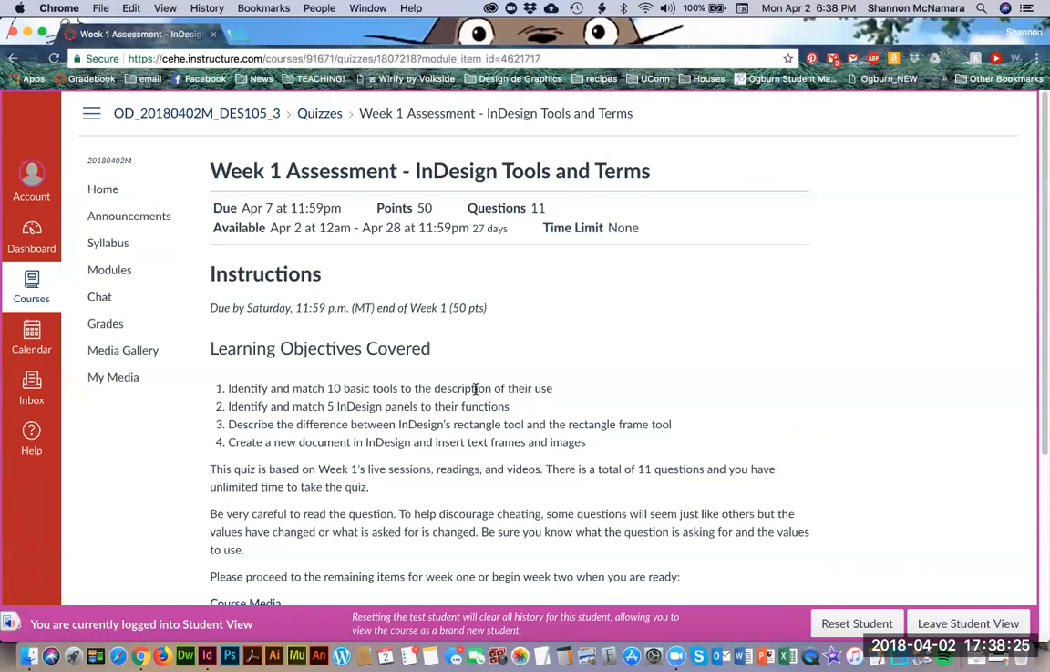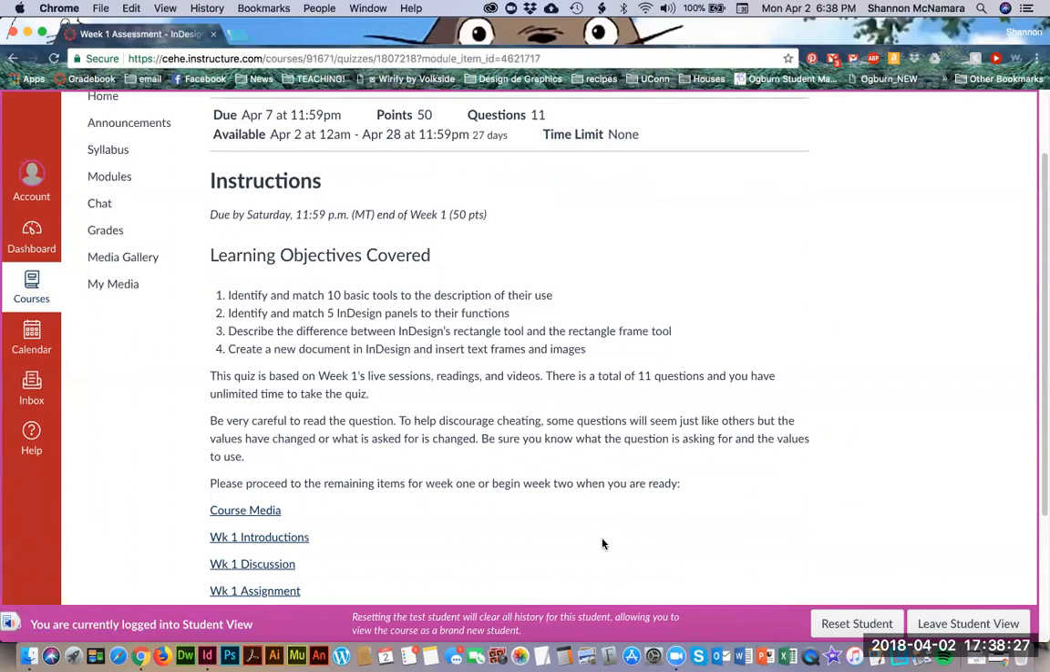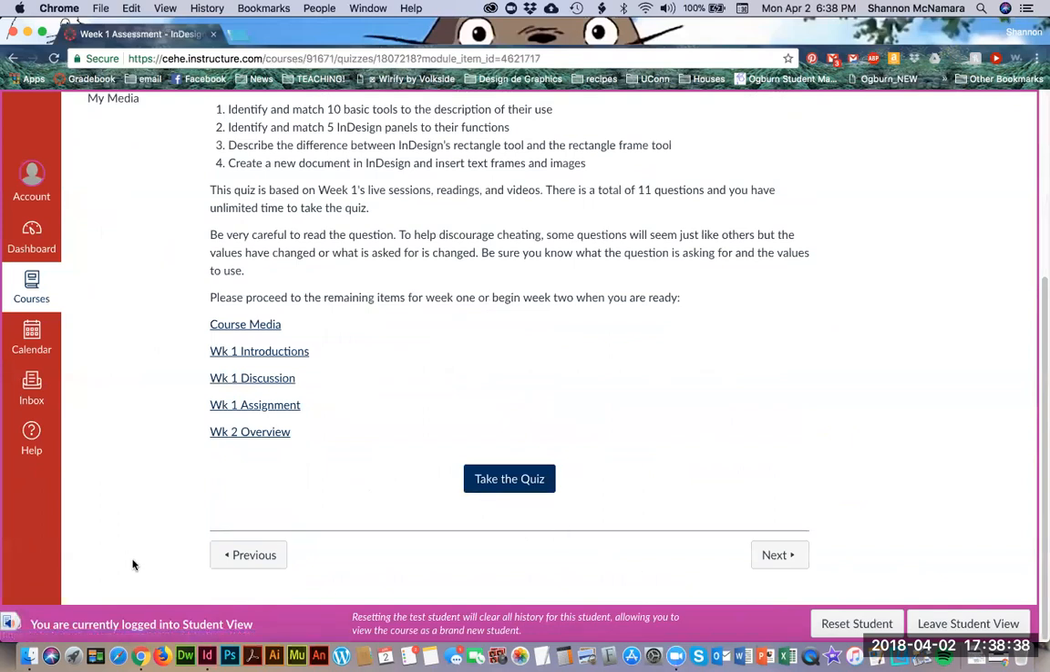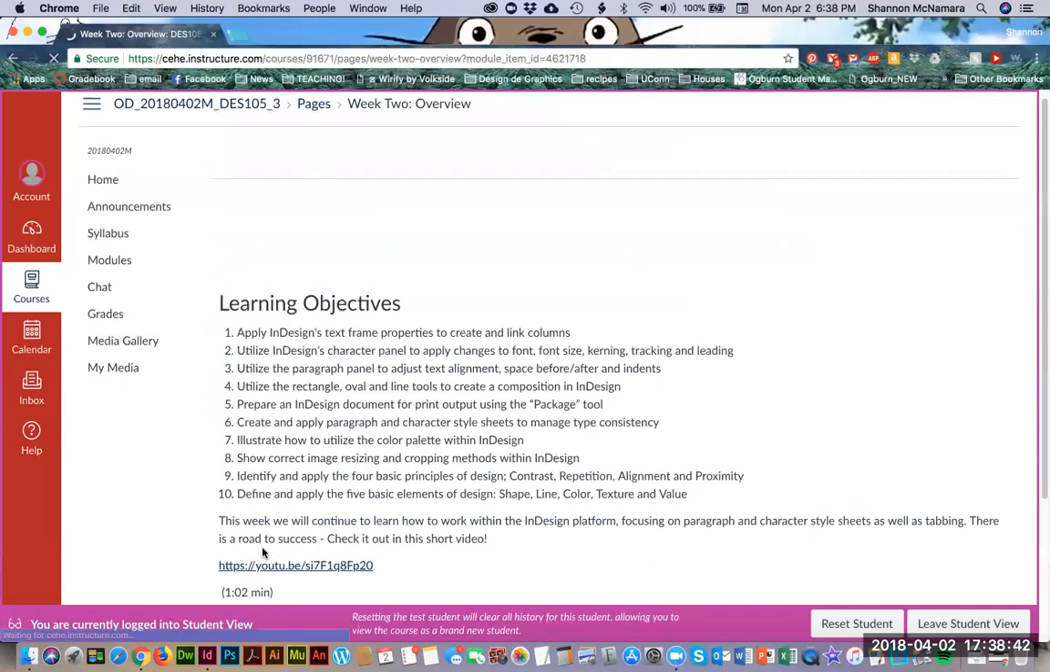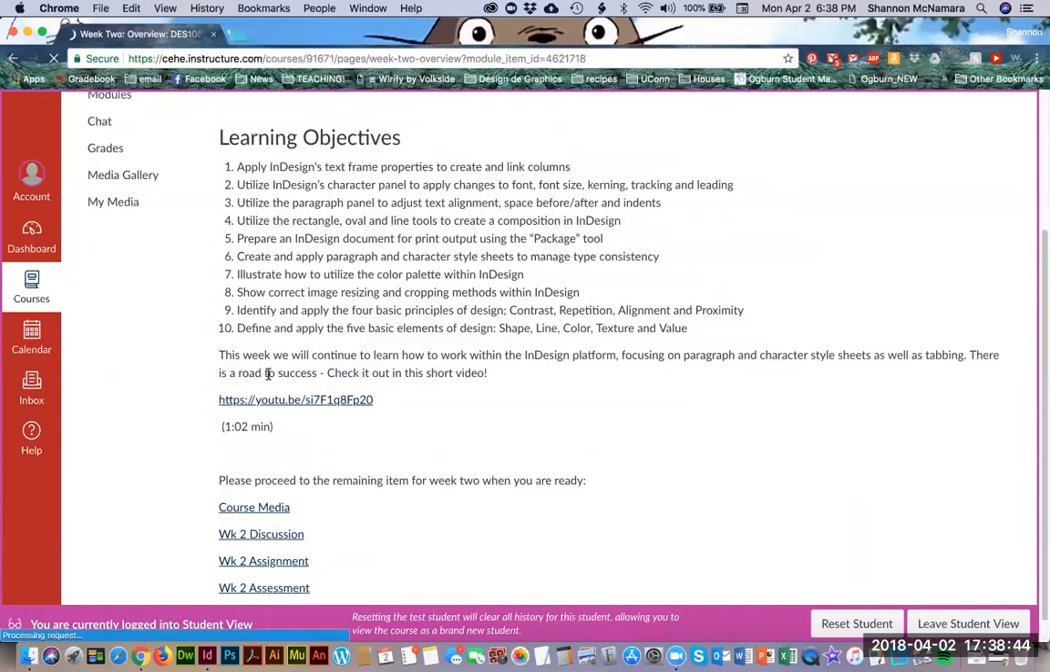All right. So again, just be careful and read each of the questions. And also to help discourage cheating, some questions will seem like others that other students might have had, but the values have changed and what is being asked for has changed. So I have ultimate faith in you guys that there will be no cheating.